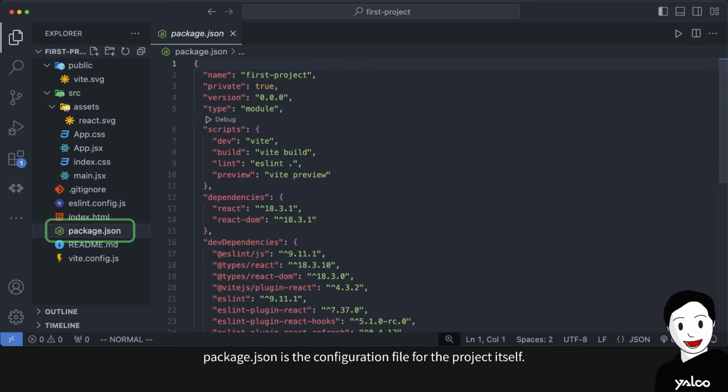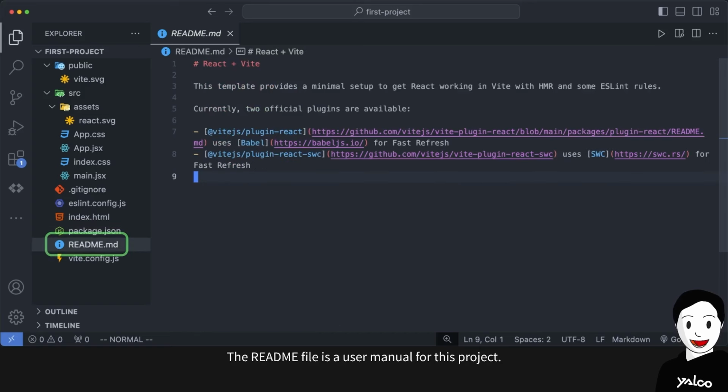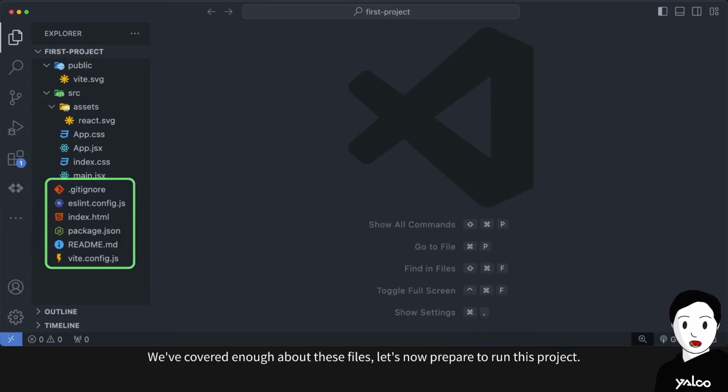Package.json is the configuration file for the project itself. In fact, you could say that this file is in the topmost folder of pretty much all Node.js based projects. The README file is a user manual for this project. The last file is the configuration file for Vite that was used when creating this project. We've covered enough about these files. Let's now prepare to run this project.